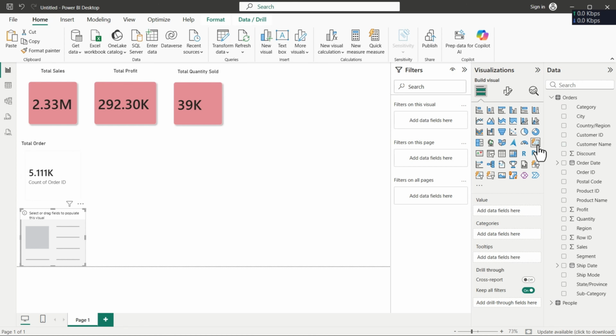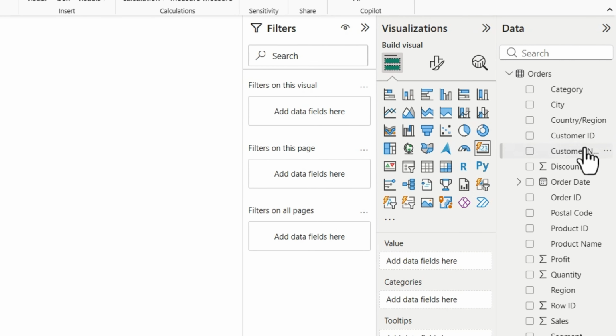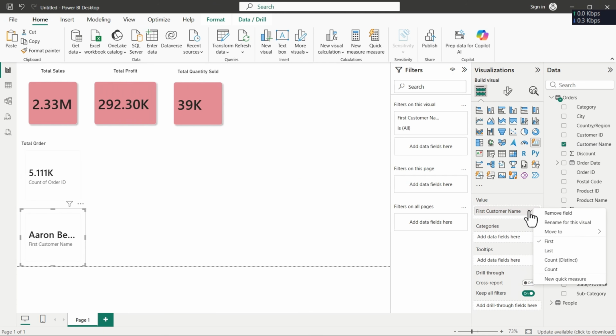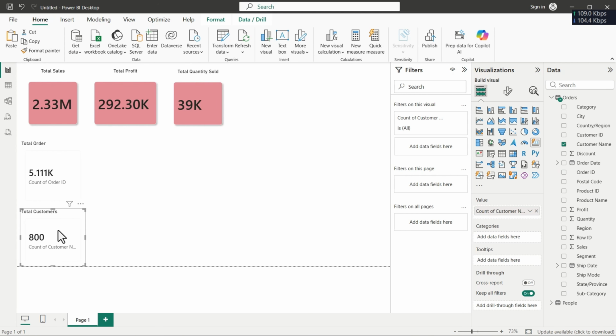Let's do the exact same thing to find our customer count. Create a card, drag in customer name, set the aggregation to distinct count, and rename it to Total Customers. Now our dashboard proudly includes 5 essential metrics: total sales, total profit, total quantity sold, total orders, and total customers. Together, these cards offer a fantastic high-level picture of business health before diving into detailed charts.